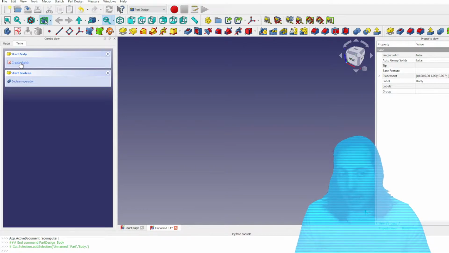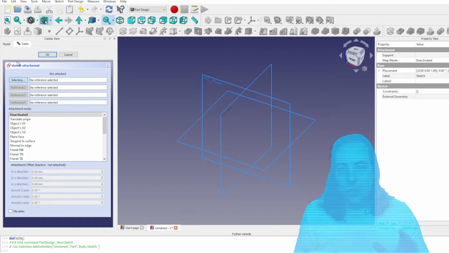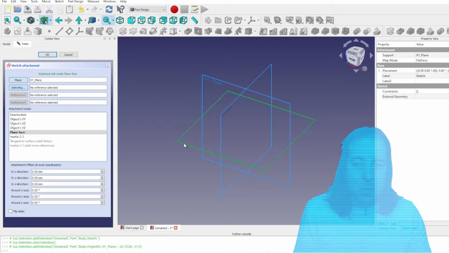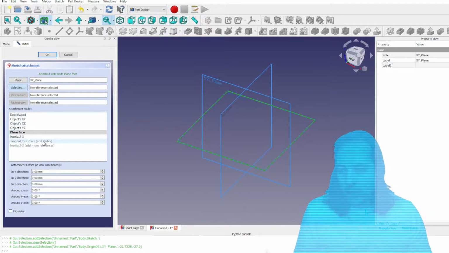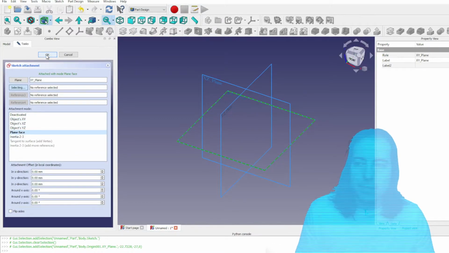And then after we create a body for our box that we're gonna make, we create a sketch. Everything you do is going to come from a 2D sketch originally, and you're going to build up and out from there. So it's going to ask you which plane you're going to want to design from, and I just choose the XY plane just to be simple. It says plane face here. You can also say objects XY. It's the same thing. You can also click on it.